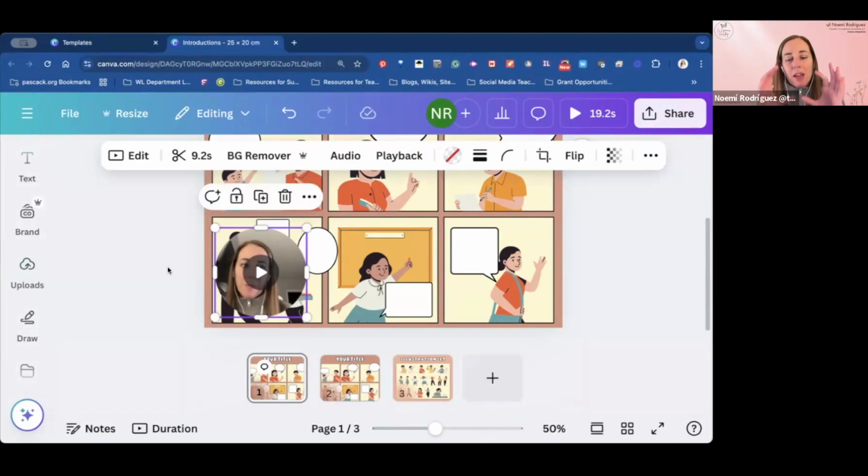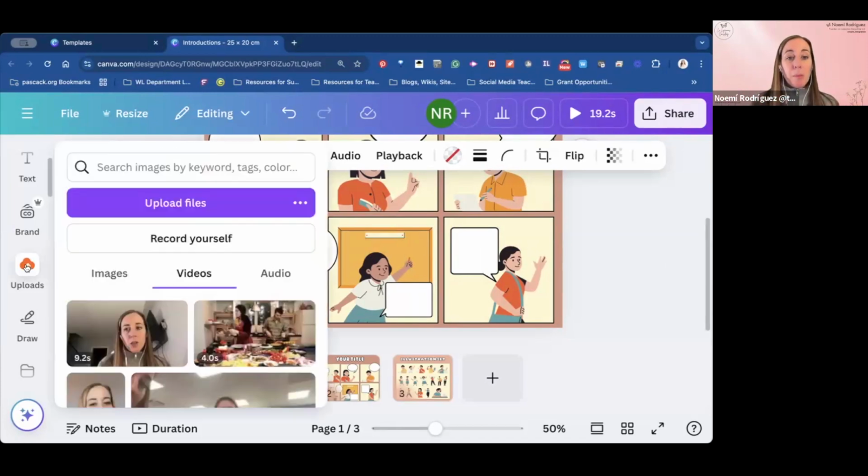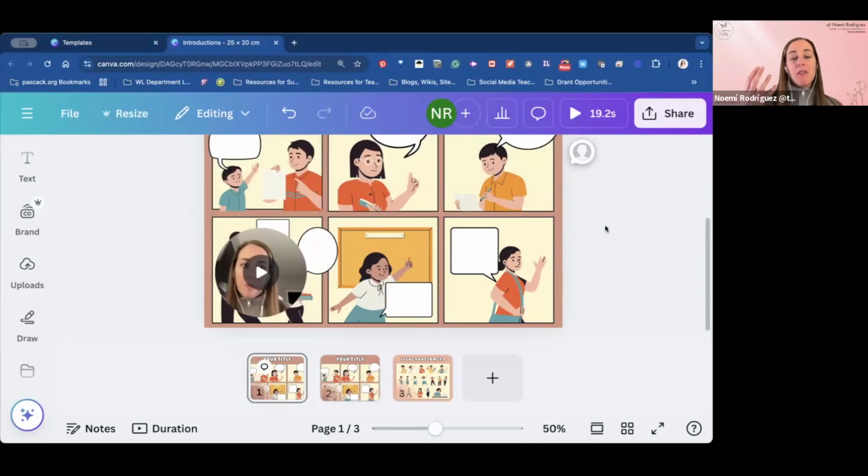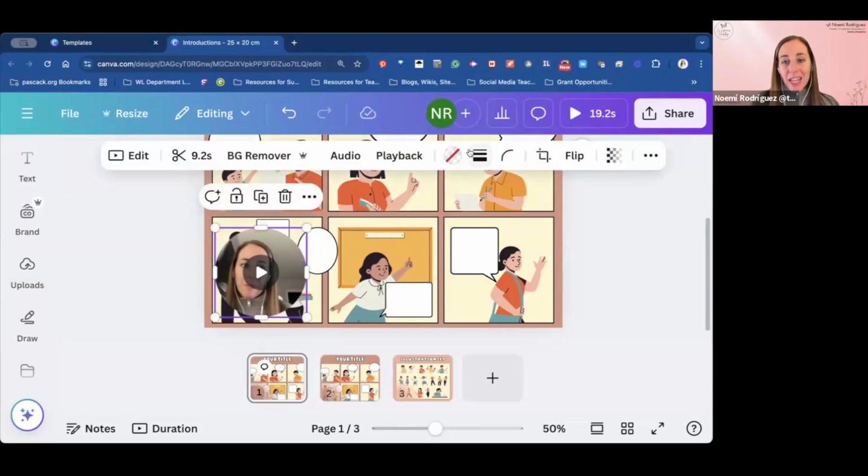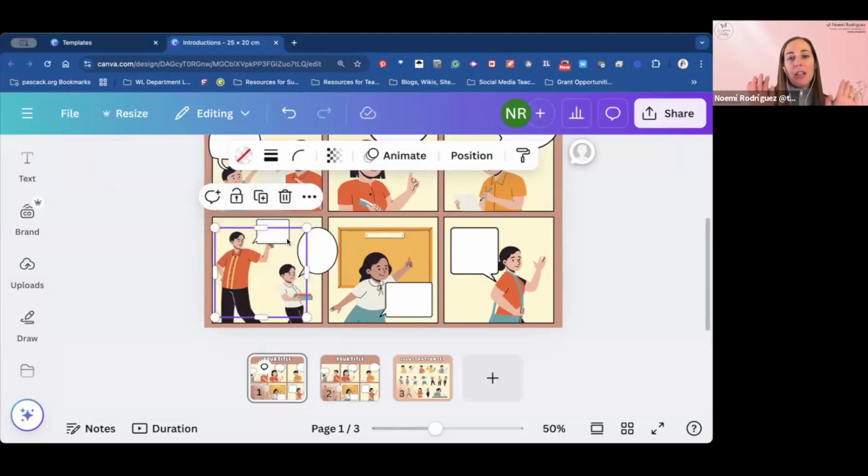So you're going to see that that little round circle that pops up, that's my video recording. So for presentations or things that you want the kids to narrate or things that you want their video to appear. Again, I went to uploads and I clicked on record yourself, and then it makes it very easy for the kids to record themselves right on Canva. Now, of course, if I don't like this, right, I can just boom, goodbye, hit the trash can, delete the video, and it's gone.